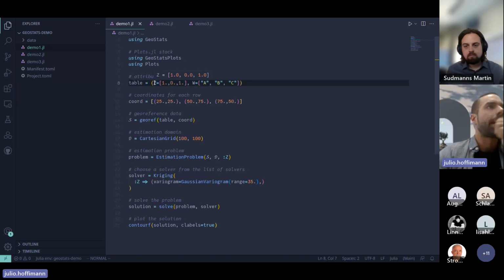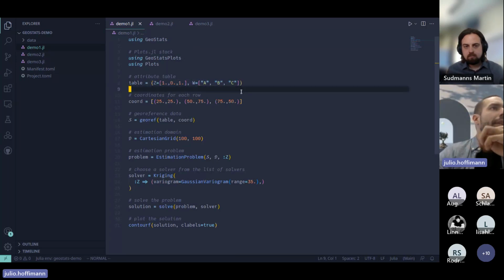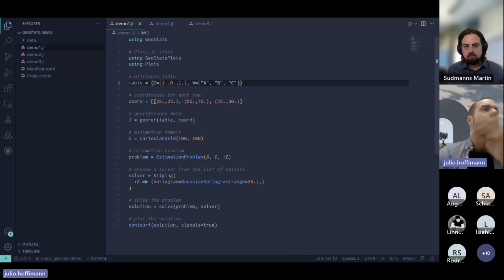There are many ways of representing tables in Julia. Here is just what we call a named tuple of vectors. So I'm creating a tuple where I have a variable called z with 3 measurements and a variable called w with 3 measurements, which in this case are strings. At each of these measurements, I want to associate, let's say, a coordinate, right? So I'm just saying here, very simplistically, that these coordinates are these numbers here.